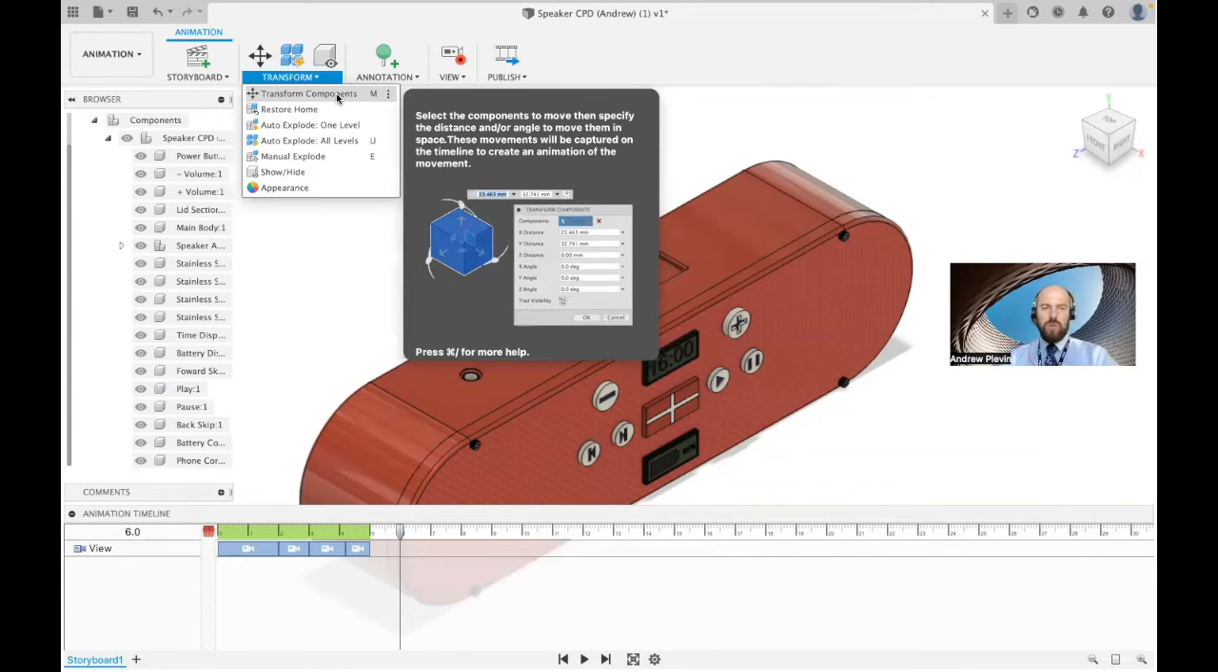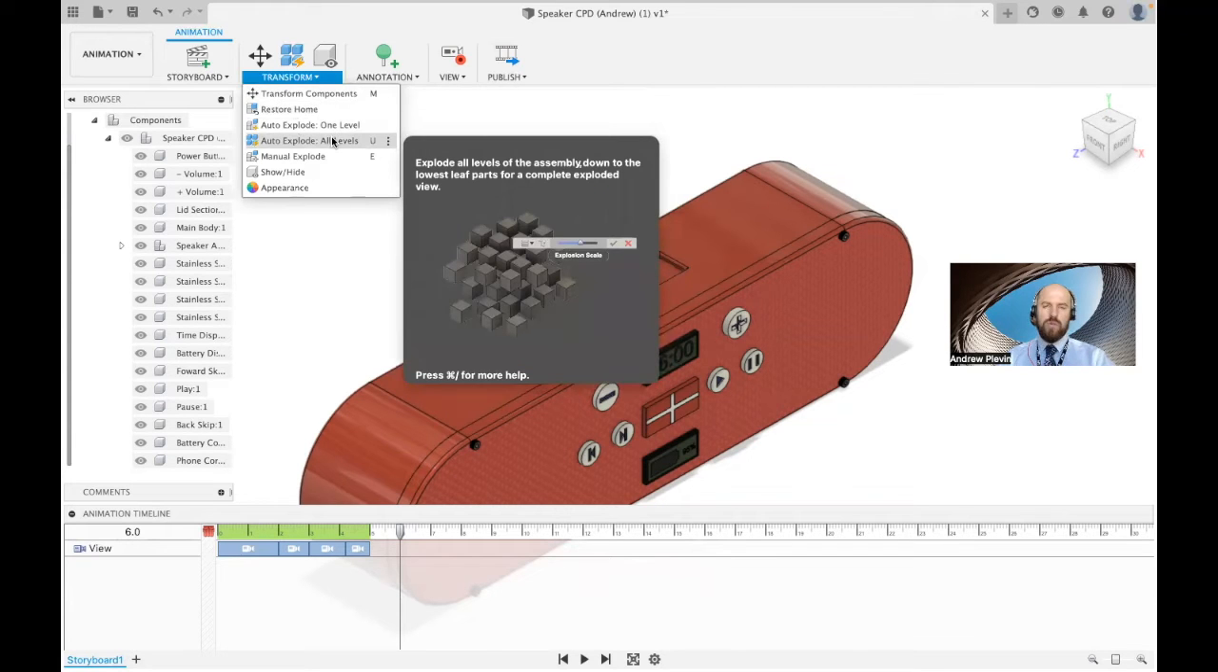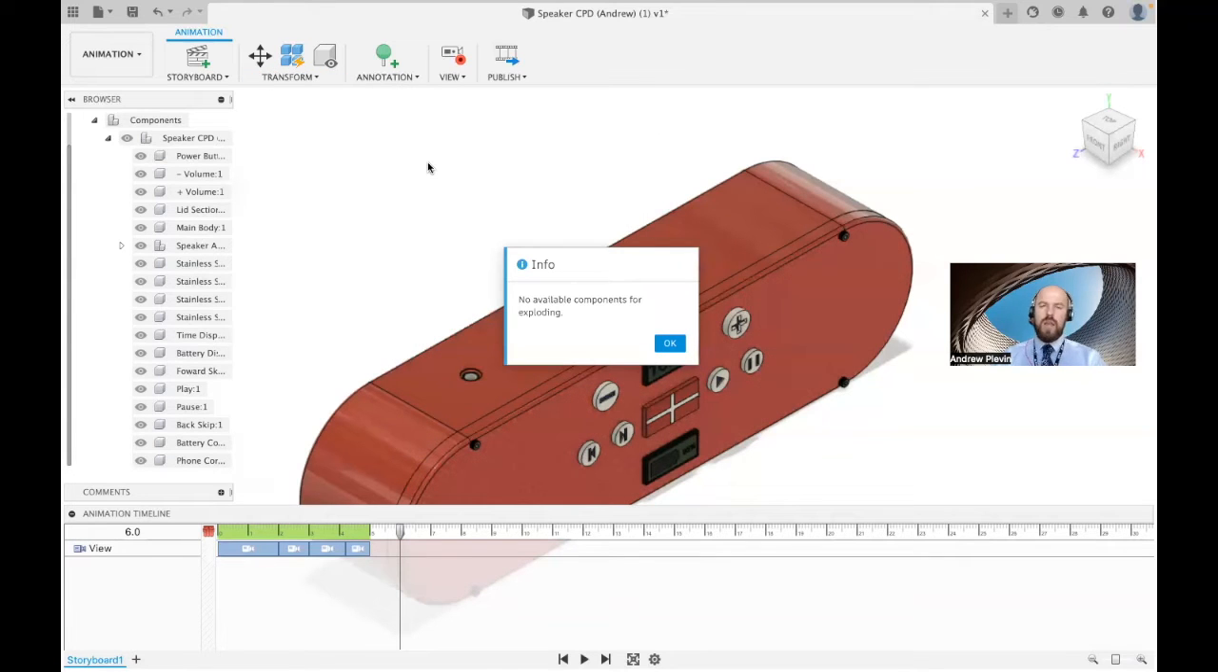So the one that I'm going to focus on, which is quite a useful one, is I'm going to choose auto explode all levels. So the difference between one level and all levels is if you do it on one level, it will explode your components, but any sub-components, they'll just remain as part of that parent component. Whereas exploding all levels will explode even those sub-components out. So I'm just going to select explode all levels. Again, students may panic when they see this message because what it's telling me is that there are no components available for exploding.